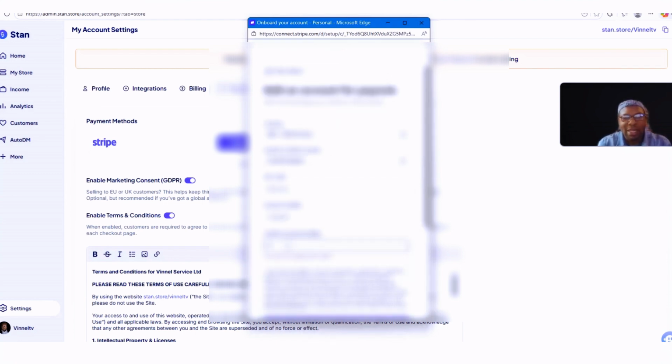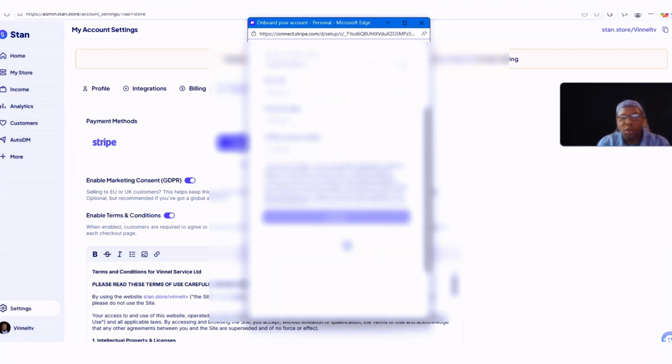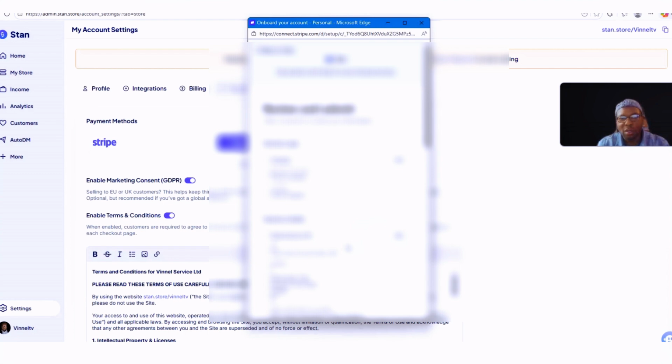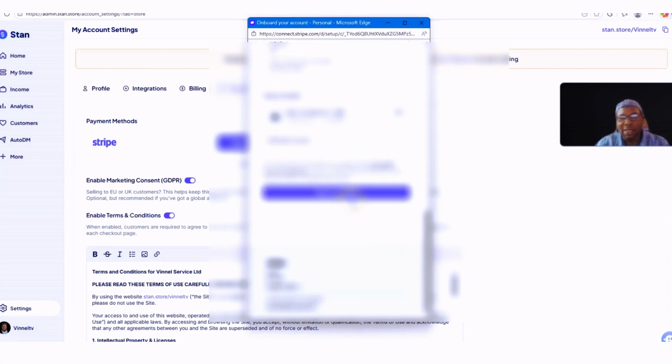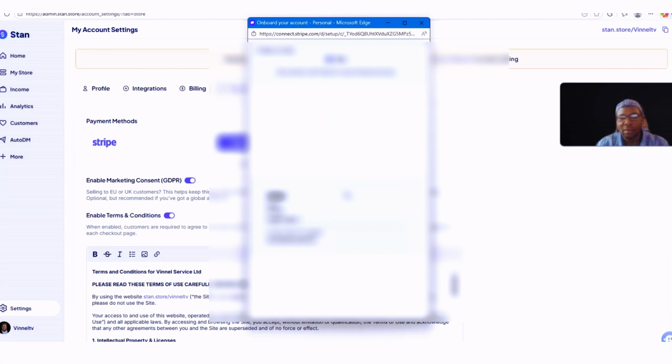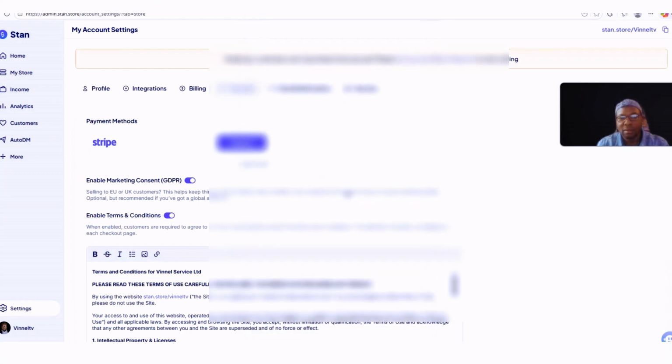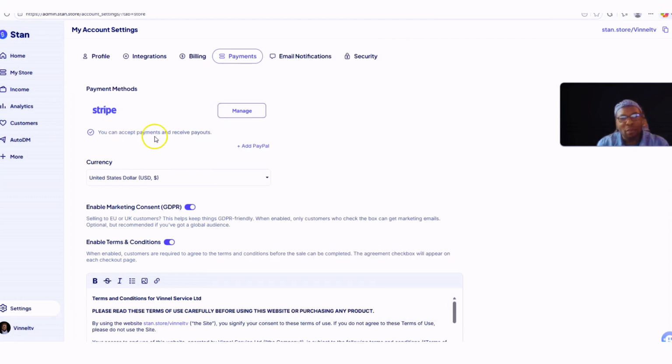So you put your bank details, sort code, account number, then confirm the account number, then select continue. Then you review the information, company, business structure, location, and address. Then select agree and submit. It will show you can now accept payment and receive payout.